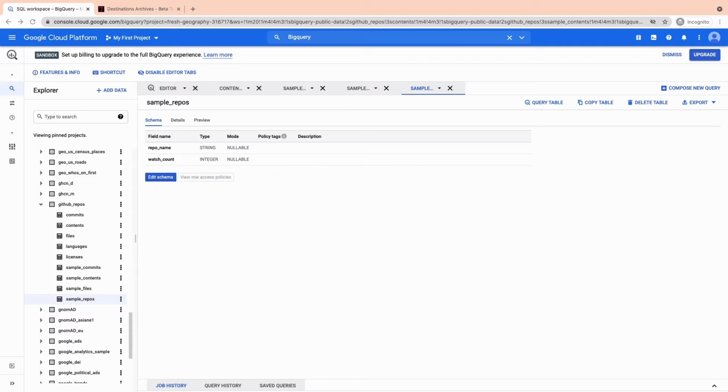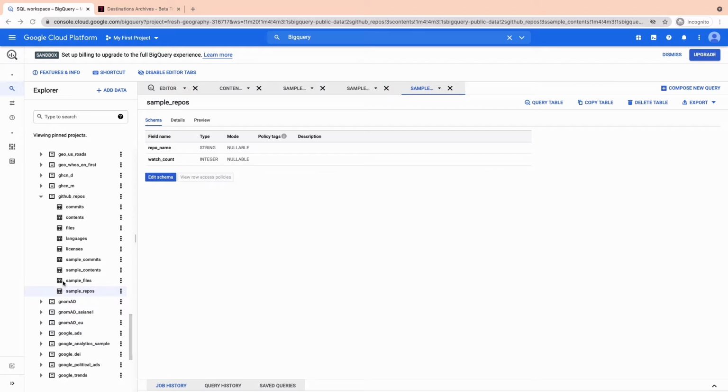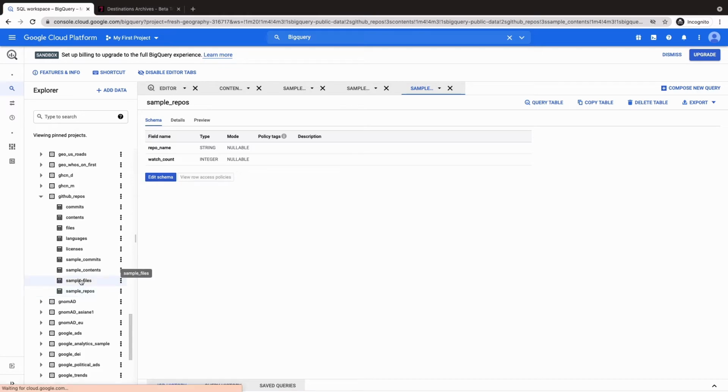So now, if you go to this folder called the GitHub repos, and you look at it, you see a couple of data sets in the folder. You see the sample repos, you see the sample files, and basically you have the schema. The schema allows you to have a view of what field names are available in this data set. For instance, the sample repo has the repo name and then the watch count.